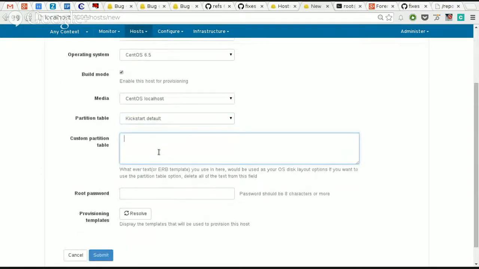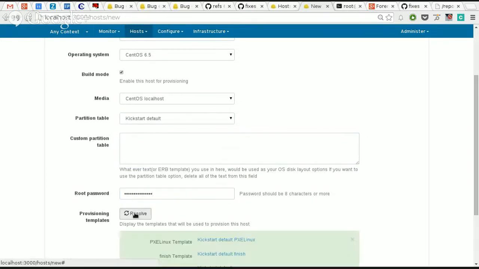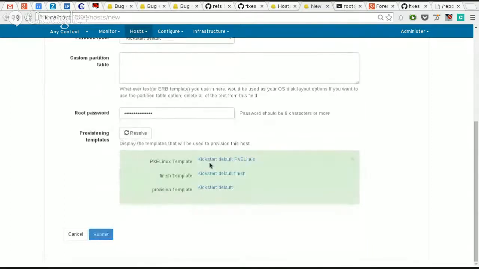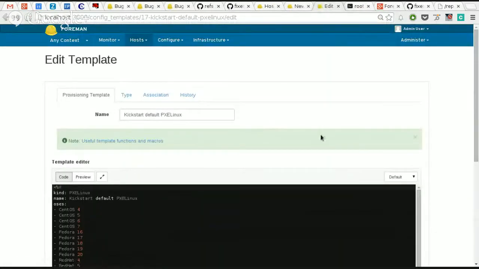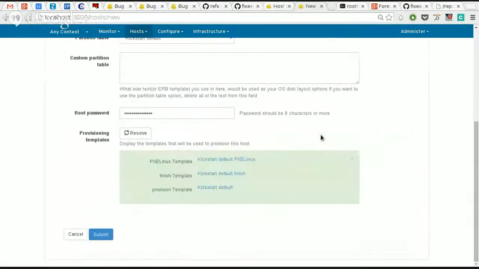I can add some more things to the partition tables here in this box, and I need to give it a root password, I guess. Or if I leave it empty, it will work too. And I can click on resolve and see all the templates which are being used. I can even click on these. I did it in a new tab, and I'll be taken to the template which is being used.